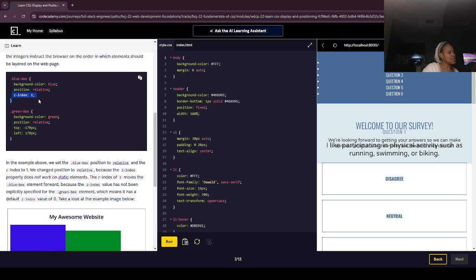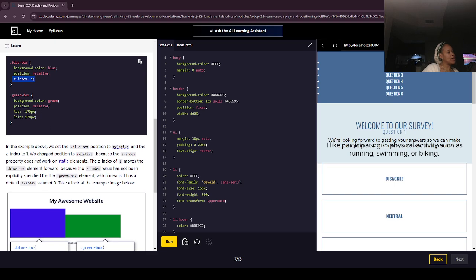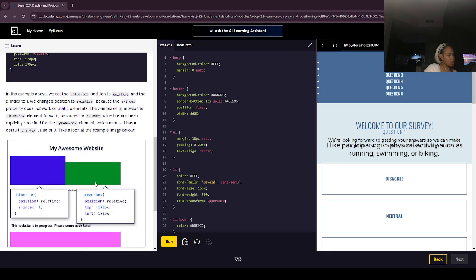So here's our Z-index with the integer value of 1. So in the example above, we set the blue box position to relative and the Z-index to 1. We change the position to relative because the Z-index property does not work on static elements. The Z-index of 1 moves the blue box element forward because the Z-index value has not been explicitly specified for the green box element, which means it has a default Z-index value of 0. Take a look at the example image below.